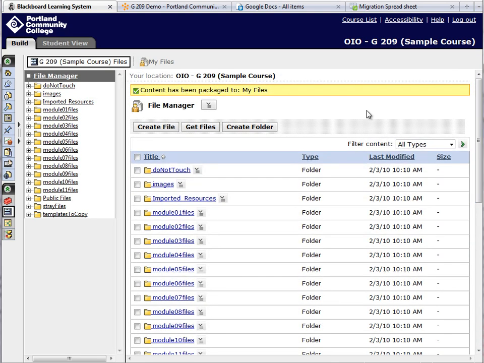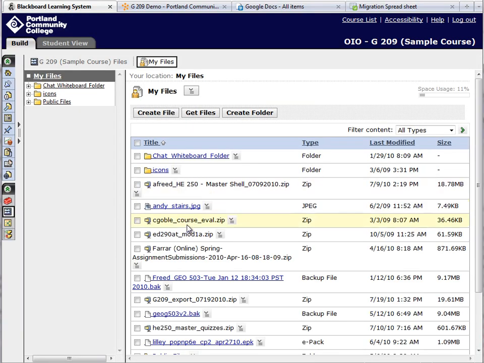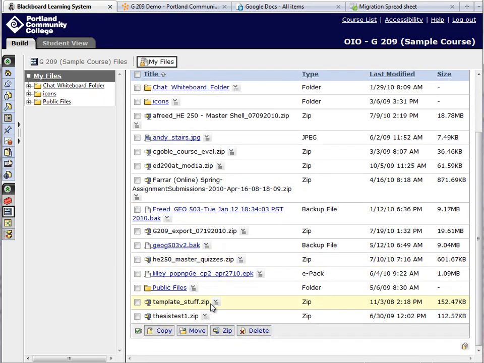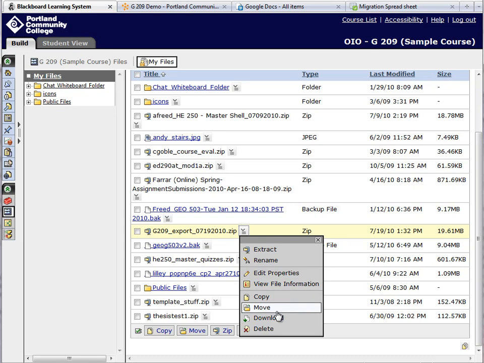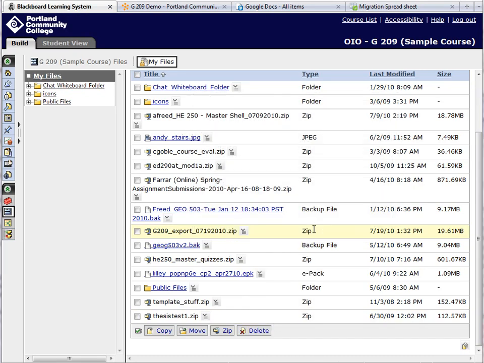Now if we go to the My Files area, we'll find that, where did it go? There it is, G209 export. I'm going to download that to my downloads folder, and I'm going to pause it again while it downloads. This can also take a while. The download is now completed. It was about 20 megabytes, as you can see from the file manager here.